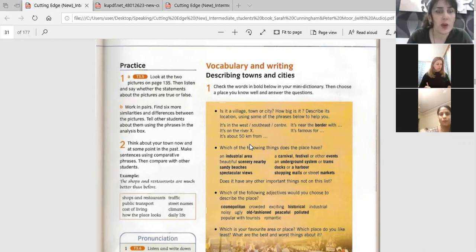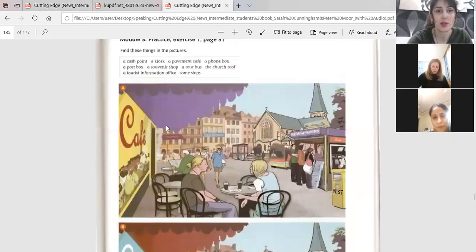So look at task 1A. Look at the two pictures on page 135. Then listen and say whether the statements about the pictures are true or false. So I have prepared the pictures, page 135 here. So here are two pictures.